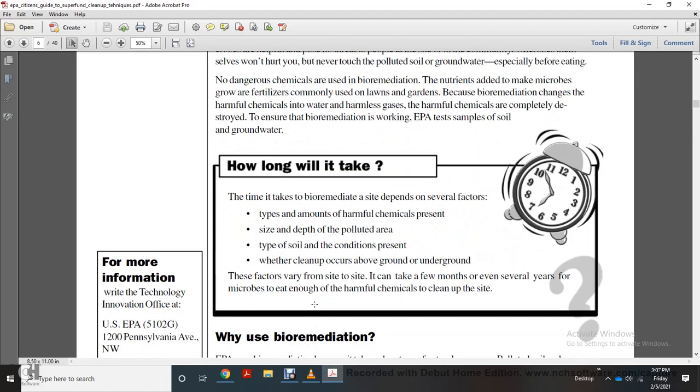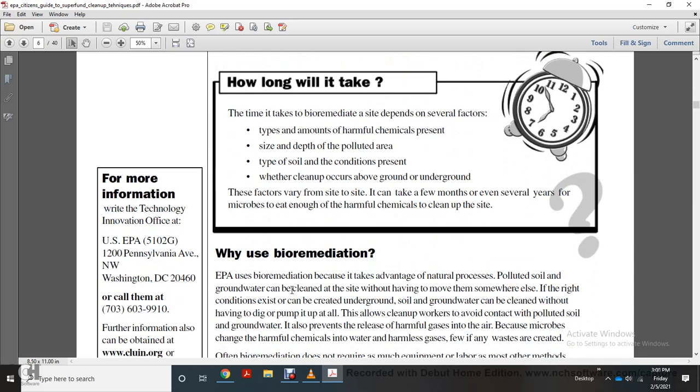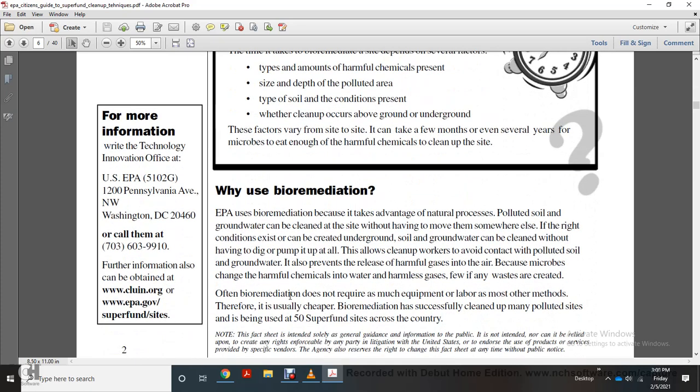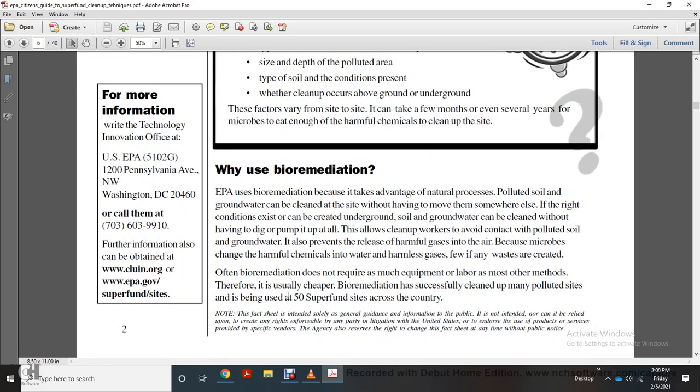How long will it take to work? The time it takes for bioremediation depends on several factors: the types and amounts of the harmful chemicals present, the size and depth of the polluted area, the type of soil, the conditions present, and whether cleanup occurs above ground or underground. The factors vary from site to site. It can take a few months to several years for microbes to break down enough harmful chemicals to clean up the site. Why use bioremediation? EPA uses bioremediation because it takes advantage of natural processes.